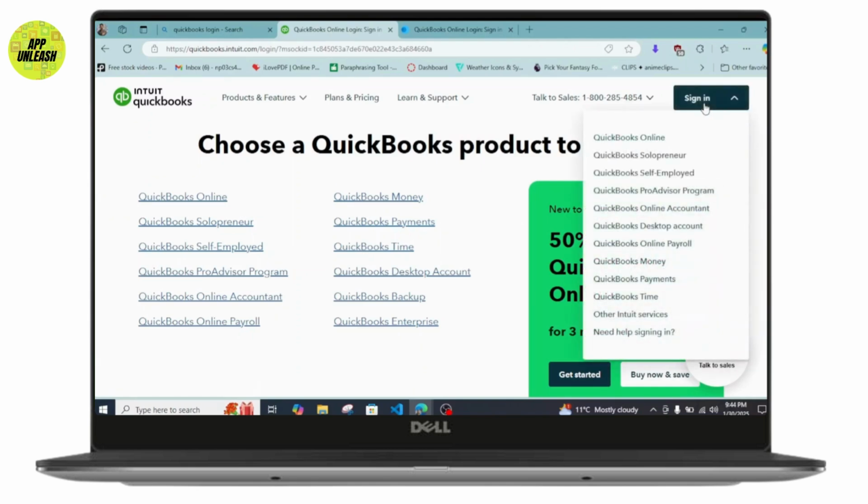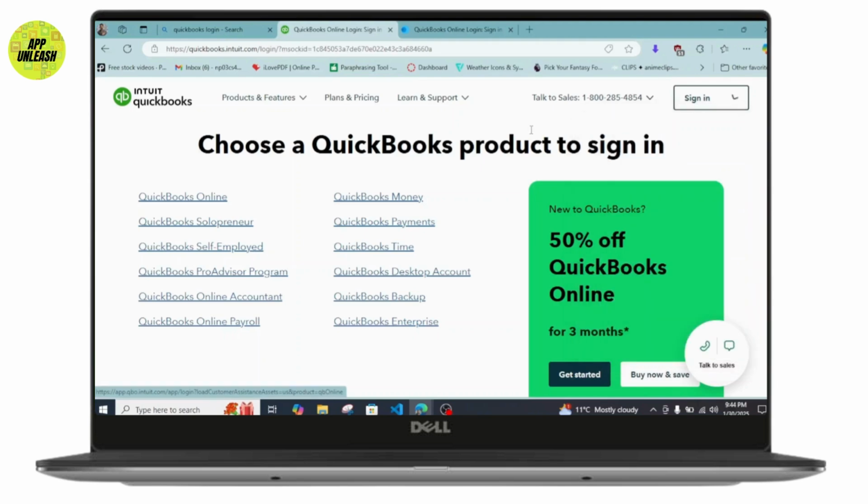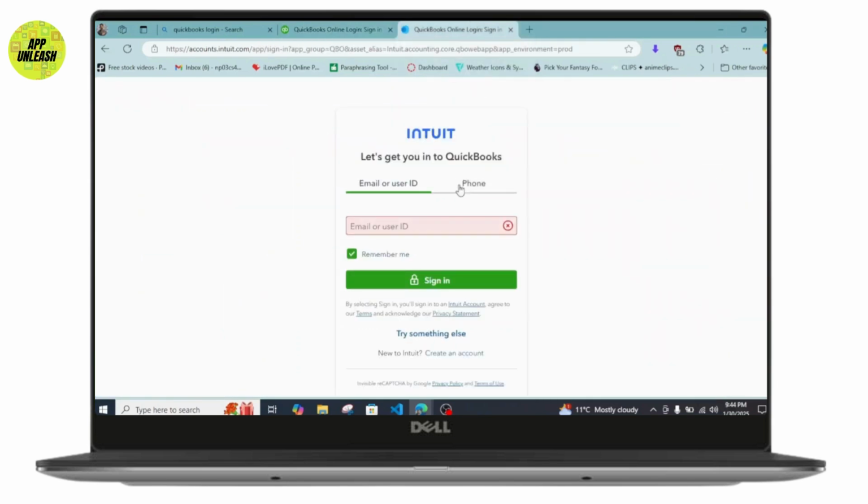And when you hover your mouse on the sign in button, you will see different options. So simply select the first one, that is QuickBooks Online, and once you select it you will be redirected to this page where you will actually have to enter your email ID or register user ID or phone number which you use to register or create your account on QuickBooks.